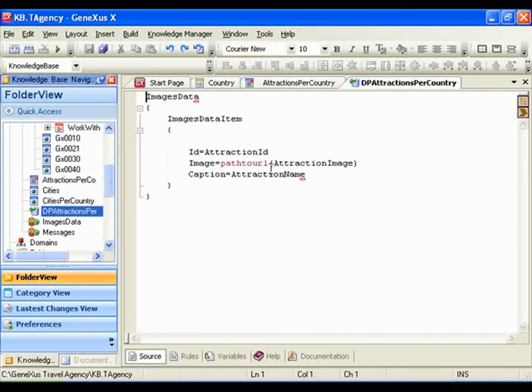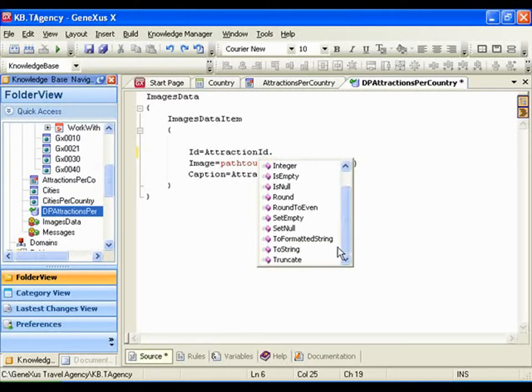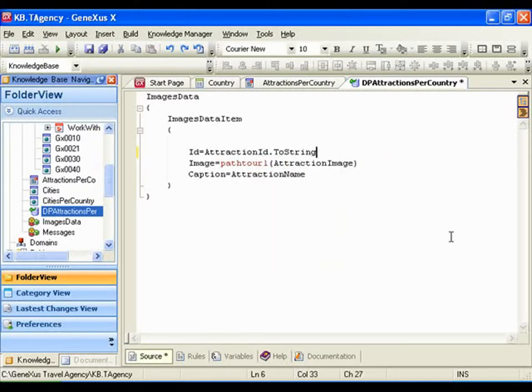Just as we converted our blob attribute in order to associate it with this character element, we need to do the same thing for our attraction ID attribute since it's a numeric. So we press period, toString, choose the function, in order to convert it. Now we can save our changes and press F5 in order to run our application.